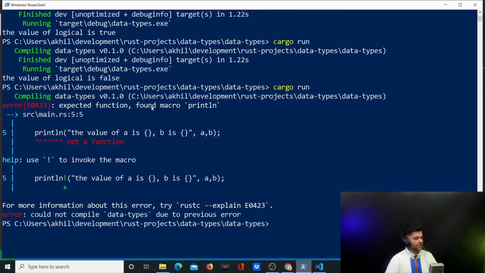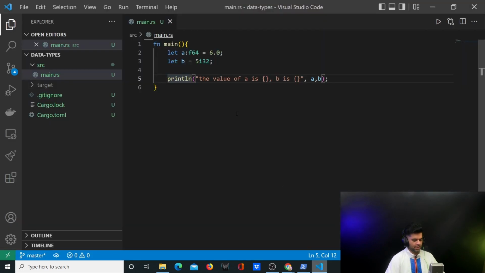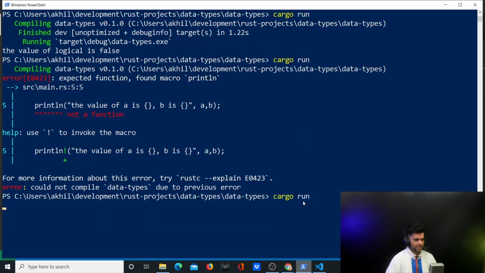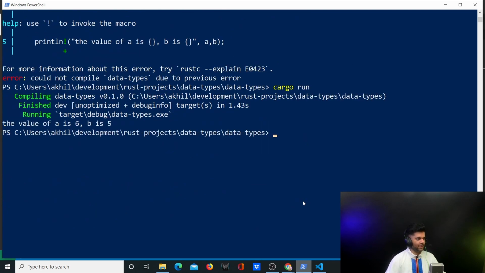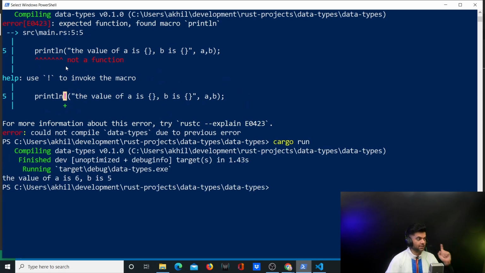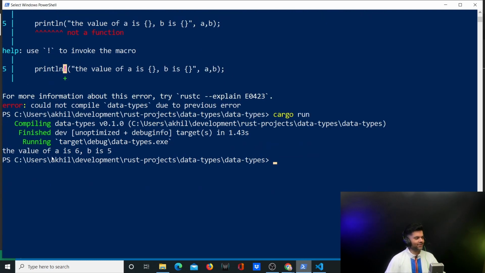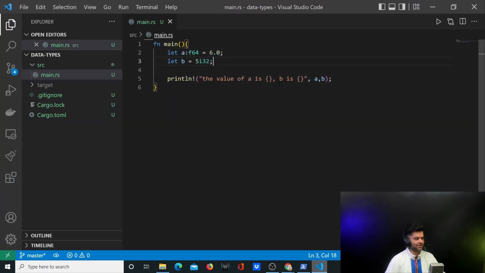Okay, now we can see there's some issue. It says println. Yeah, obviously, because I didn't put the exclamation mark there, which you sometimes miss. I won't edit this out from the video. I want you to see that everybody can miss the exclamation mark, but Rust tells you that you have to add this exclamation mark. So that's pretty awesome. Okay, so the value of a is 6, b is 5. This is what we wanted, right? Value of a is 6, b is 5.